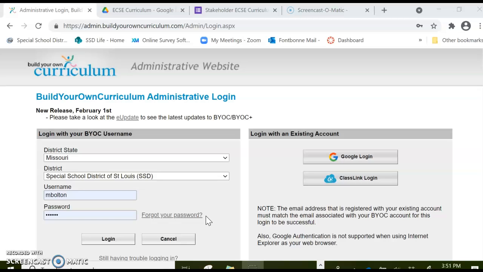First of all, if you go to the link that was provided in the email, you will see this page. You will select Missouri and then Special School District of St. Louis. Then you will enter in ECSE, and the temporary password will be password, and you'll log in.